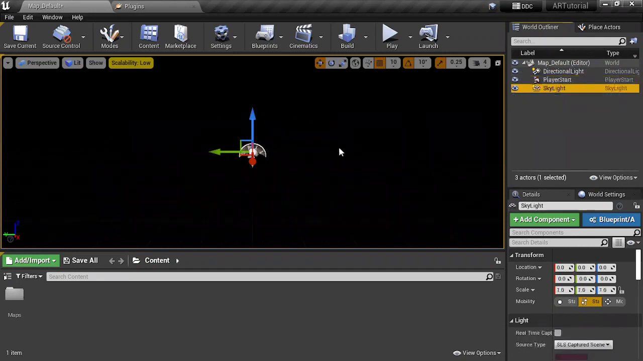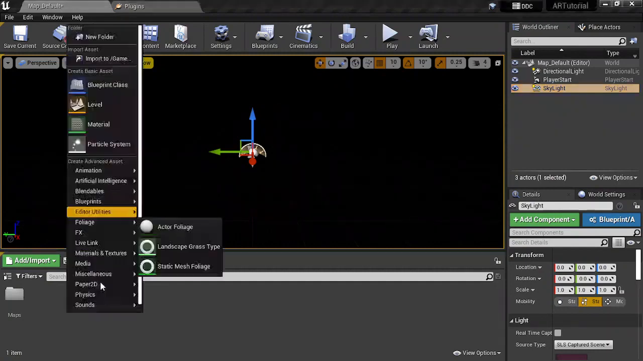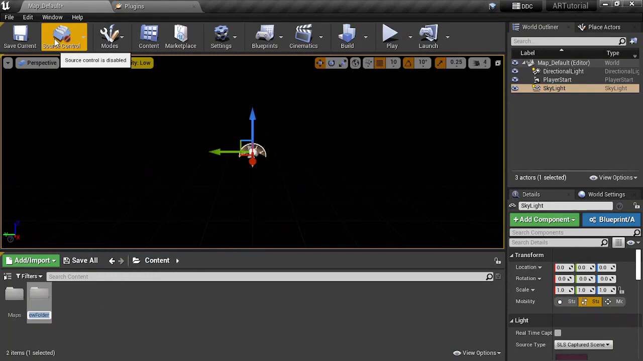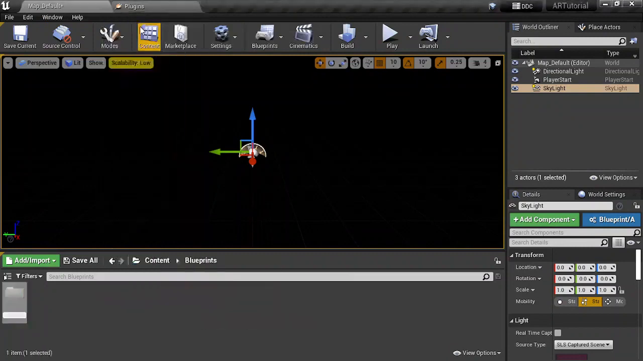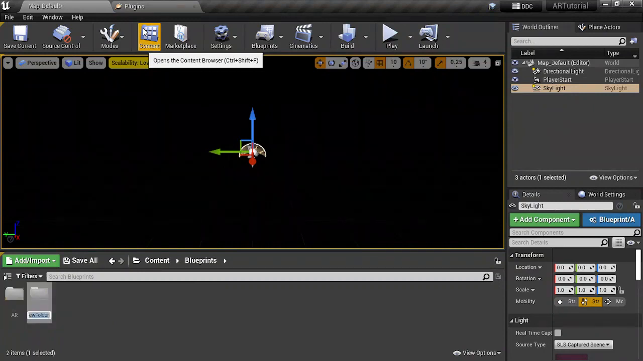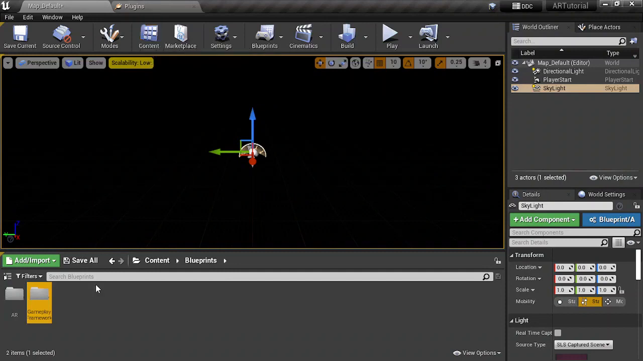Now the next step is to create basic blueprints. Let me create a folder first and name it blueprints. I will divide it into subfolders so that it's easy to maintain. The first one is AR. We need some gameplay framework. Okay, it's going to work for now. So now let's start AR development.